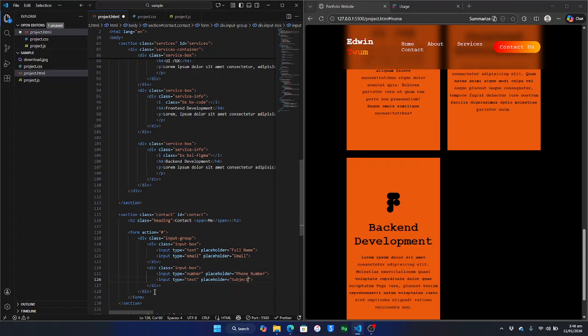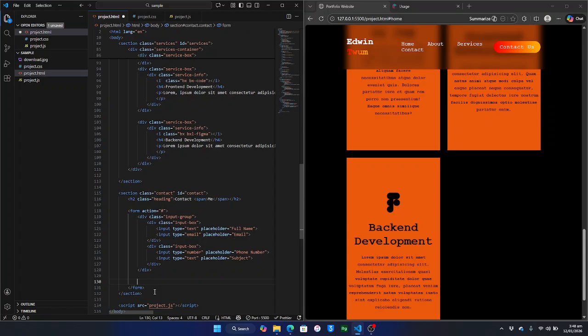So we just need to create another input group again. This will be a different one. We have input 1 and input 2. Input 2 will be a text area where I can type my messages. So input group 2.